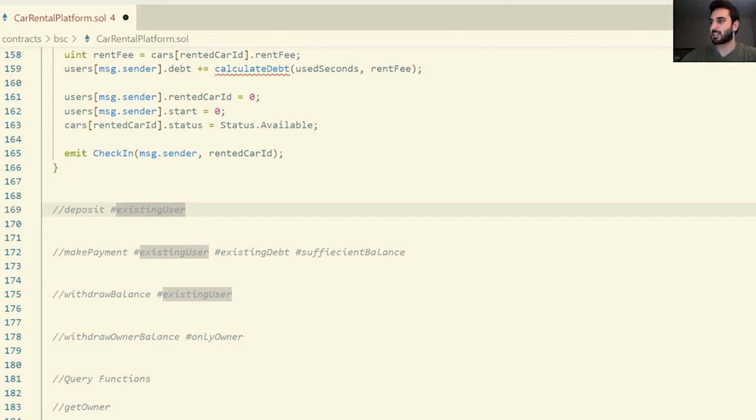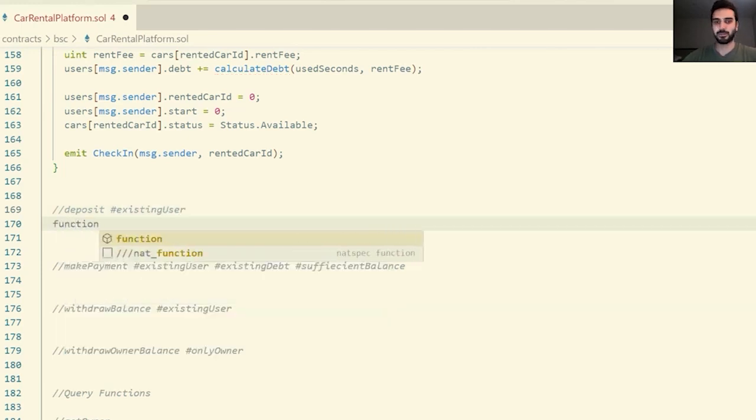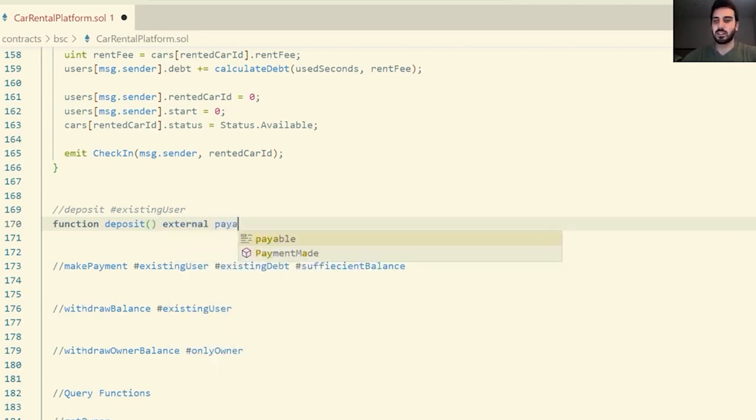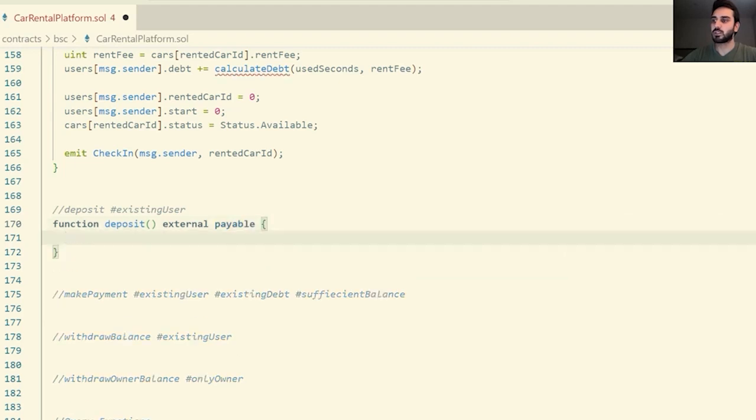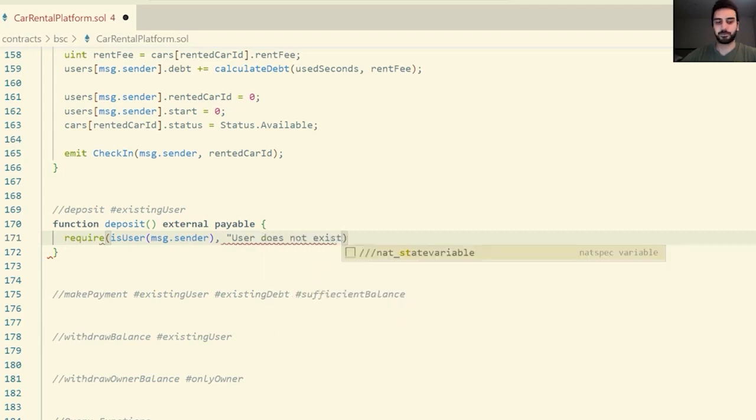So let's get started. First, we are going to have a function called deposit. We don't need any parameters here. It's going to be an external function and we are going to say payable, because if we don't say payable here, then we cannot accept tokens with our function. Then I'm going to check if the user exists or not. For that I'm going to say isUser, message.sender, user does not exist. We got used to that part, I guess.